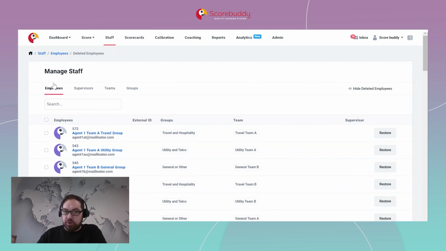One thing to note about Scorebuddy is that nothing is ever really hard deleted. Even if that employee themselves was deleted per se, you can restore them and their data will always be available within Scorebuddy. So if you delete an employee, please don't worry. None of their scores will be deleted along with them. All of their data will still be kept. The only difference is essentially their profile will be deleted. But as I said, you will always have the opportunity to restore that employee.